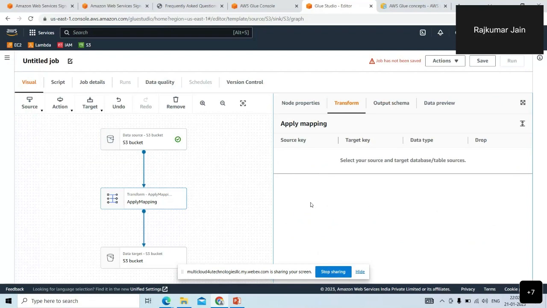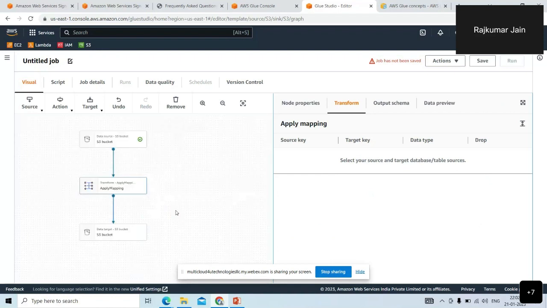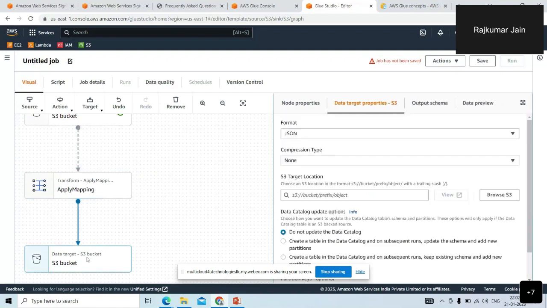Right now I have no rules. In apply mapping, for example, if your source key is XYZ and you want to map it to ABC, then you can define it here. You can define the data type also, and if you want to drop a field, you can define that also here. That kind of mapping you can define to enrich your data. But now let me go to the target one. In the target, what I defined in the source, my source I've defined as JSON format, right? So by default it chooses that here.